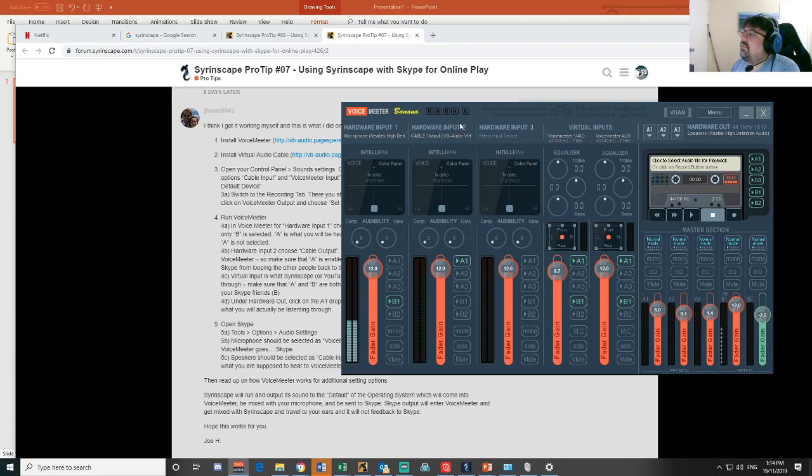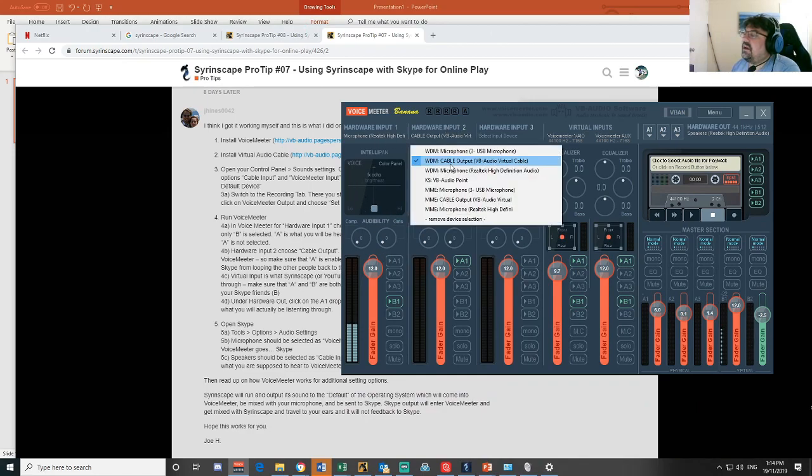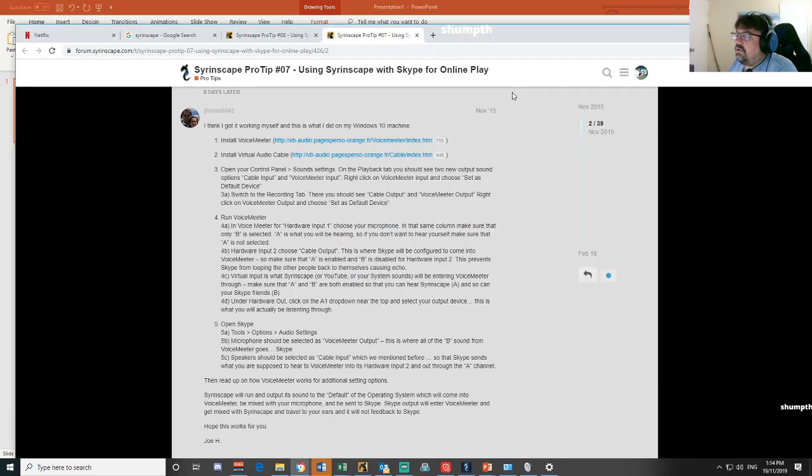Then we're going to go to hardware input 2, and you're going to select cable output, VB audio virtual cable. And in this column, you're going to select A1. That's what Discord's going to be configured to. Discord will be configured to come into Voicemeeter. So make sure that A is enabled and B is disabled for hardware input 2. This prevents Discord from looping the other people back into themselves. So you don't want them getting that echo, that feedback.